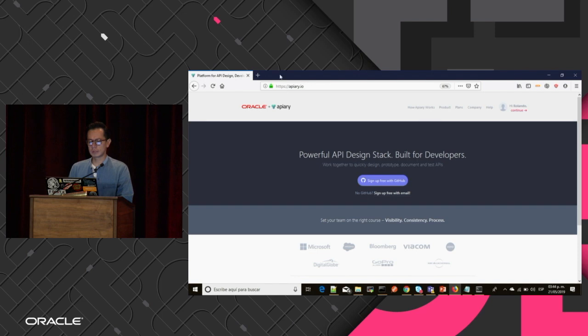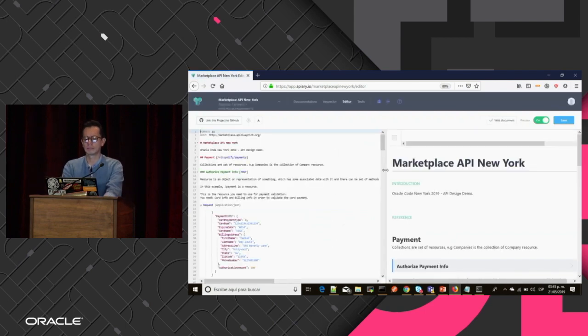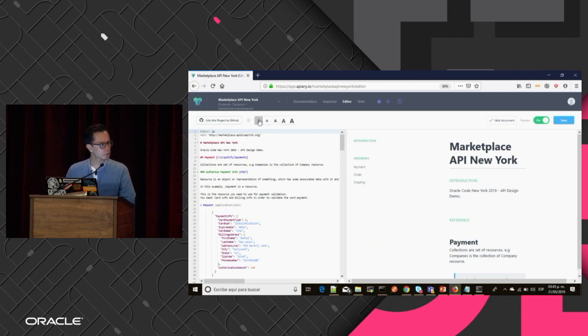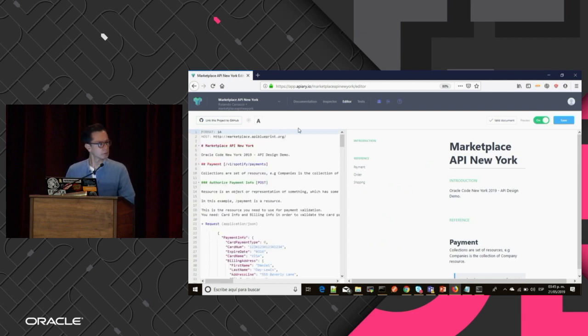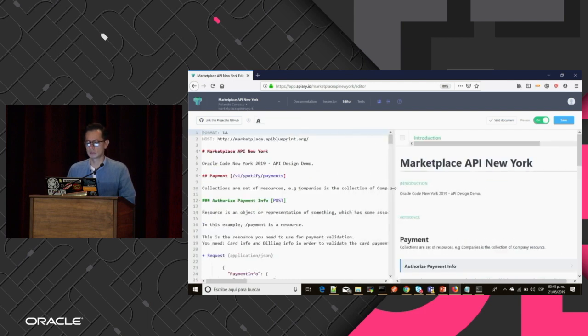All right, so this is apiary.io, okay? This is an Oracle product. You can have a free user, if you will, with some limited capabilities, but you can still use it. And this is the tool. Is it better now? Okay. All right. At the left side of the screen, we have the API Blueprint. I'm going to show you what that is. And at the right side of the screen, we have the documentation of my API.